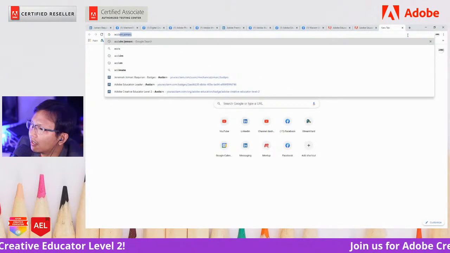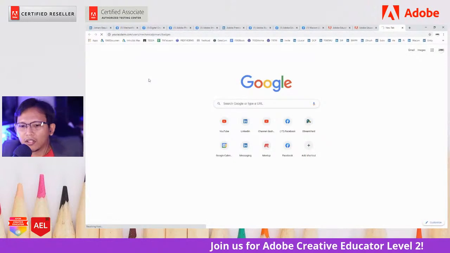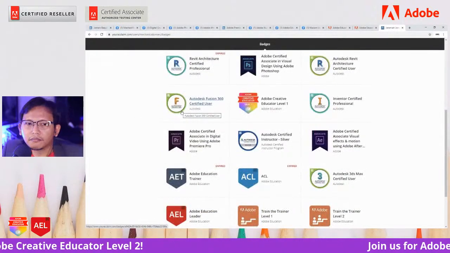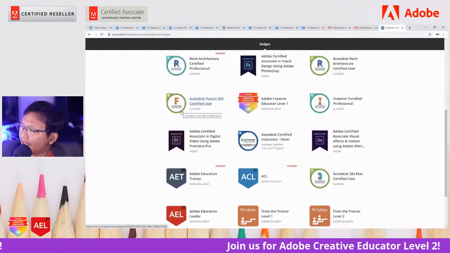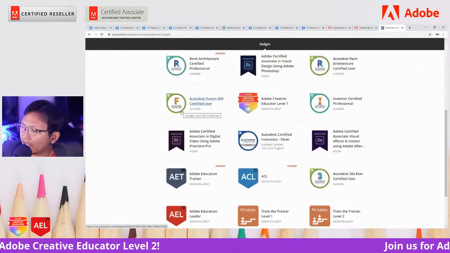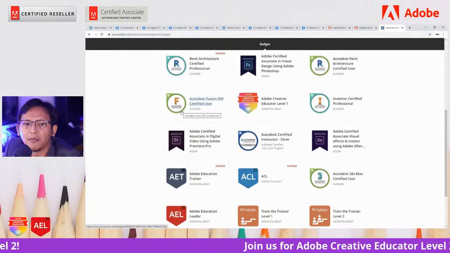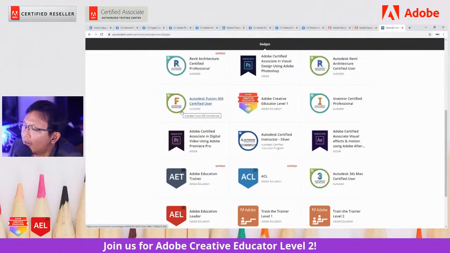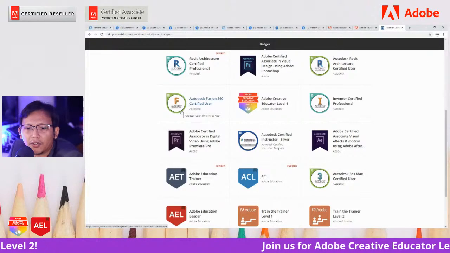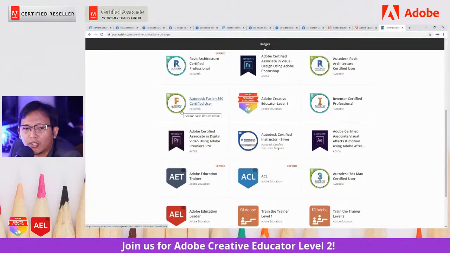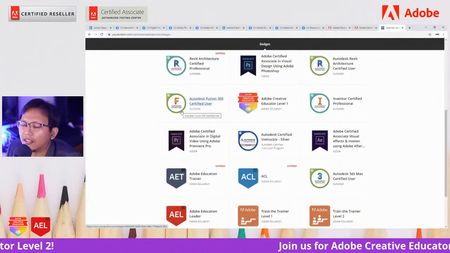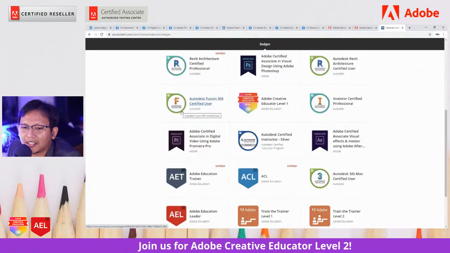So let me share a claim with you guys. If you finally complete Adobe Creative Educator Level 1, and then eventually Level 2, you'll be given a digital badge. So what you're seeing here are some of the badges that I collected a while ago. I have here Adobe Creative Educator Level 1. This is open also to students. It's an additional credential, and having an additional credential never hurts. It's better to level up than not.